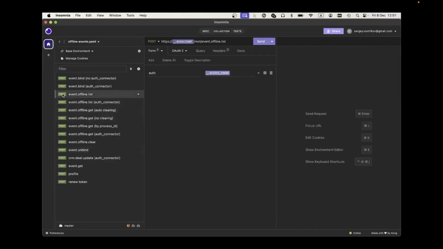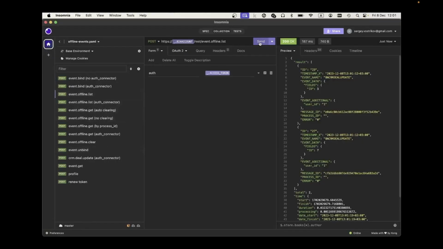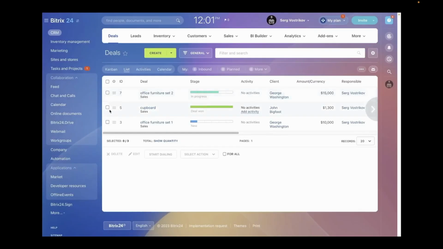Returning to REST, we execute the event offline list method without any parameters. You can see that two events for these modified deals have been registered in Bitrix24. For each event, we can see what type of event it is, when it occurred, and obtain the specific identifier of the modified deals. Let's conduct a small experiment.